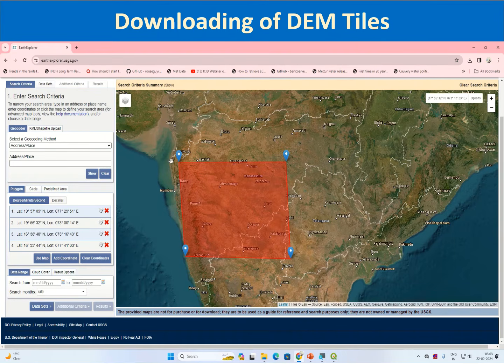If you are having an extended area, the same setup can be used for delineation of even the adjoining catchments, like these west flowing rivers. Also for the same setup we can delineate. Anyway, you click on datasets.